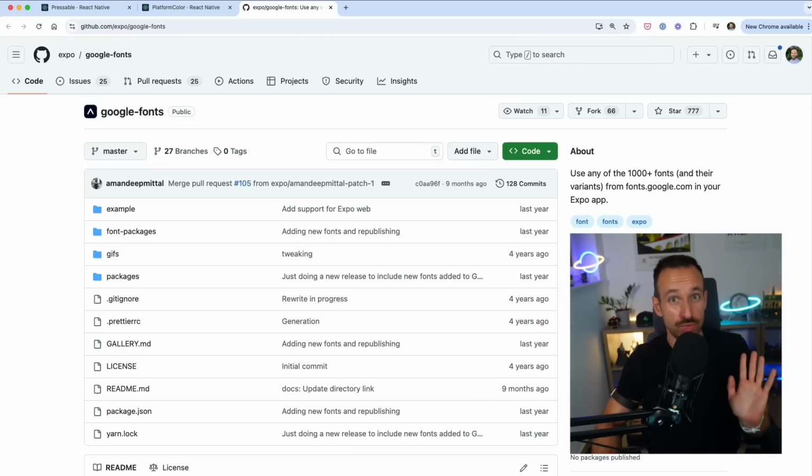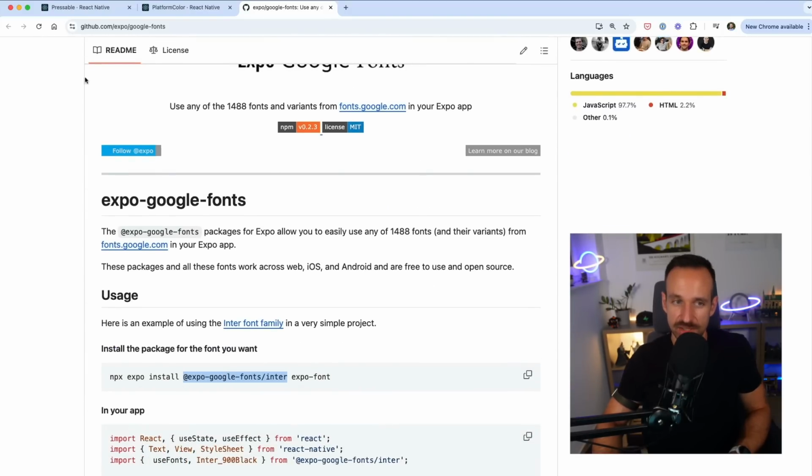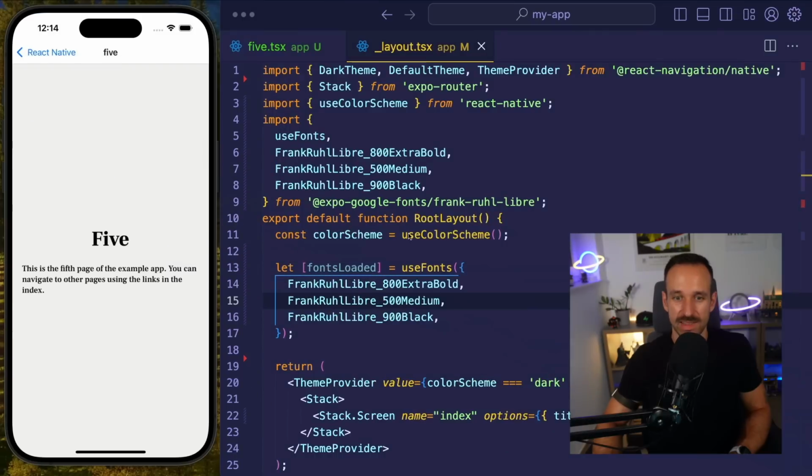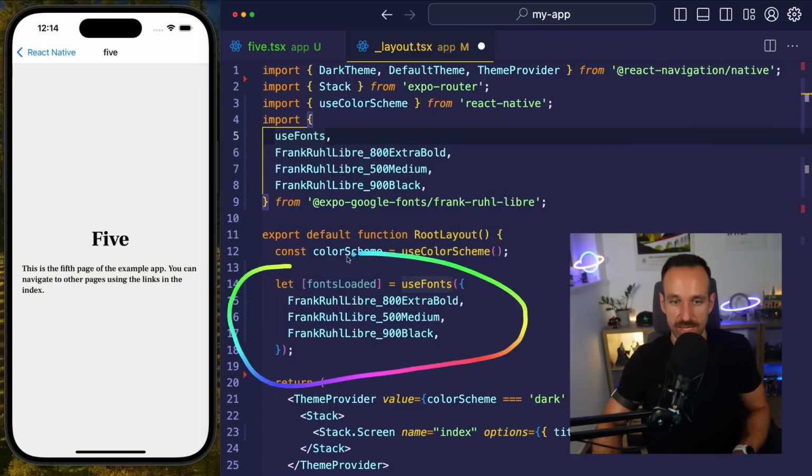Tip 5 is about fonts, and especially Google fonts. Did you know that there's an Expo package that you can simply install and then use all the fonts of Google? Let's check it out. I've added the package for the Frank Ruhl Libre font to my application, to the layout, and I also used the useFonts hook to safely, in the beginning of my application, load all the custom fonts that I want to use.